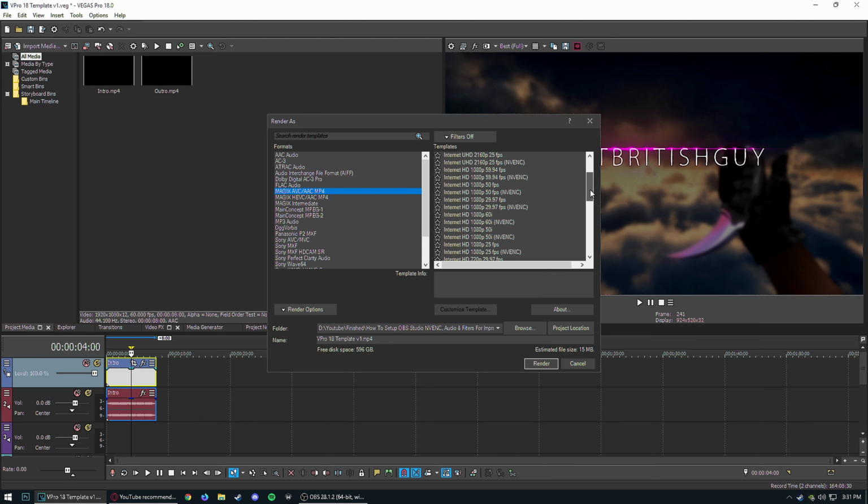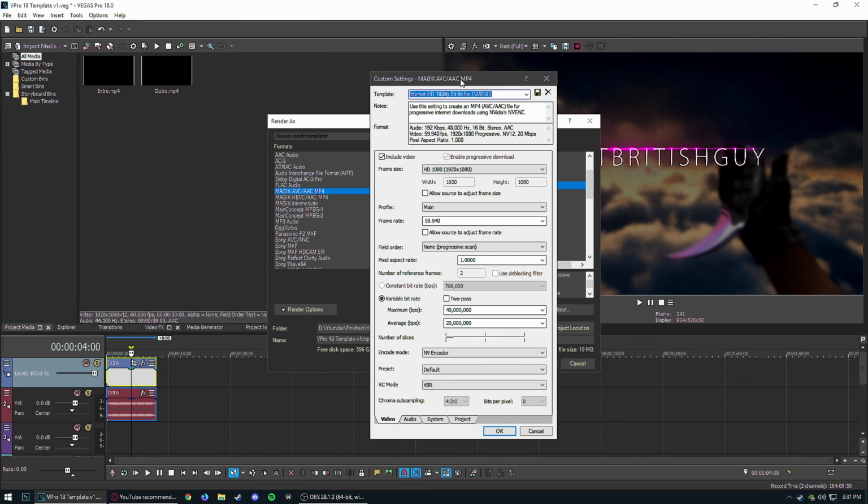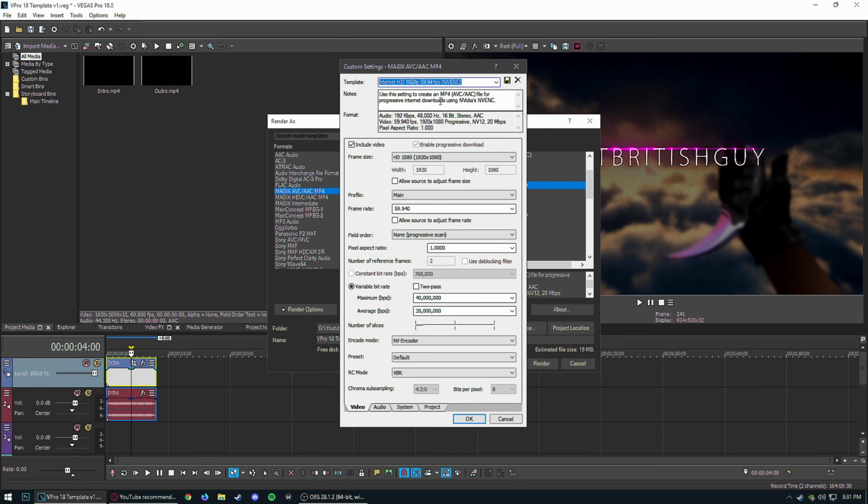In this list, find whether you render with your GPU or CPU. That's entirely up to you. Personally, again, just like the Twitch thing, I'm going to use NVENC. It's just as fast as CPU, but if you have a faster CPU, then use your CPU. But I'm going to use NVENC. So you'll go to Internet HD 1080p, 60 FPS, which will be 59.94, and you'll hit Custom Template or Customize Template, and you'll get this window. Now, in this window, obviously there's your FPS. It's 60, it's 1080p. That's fine.